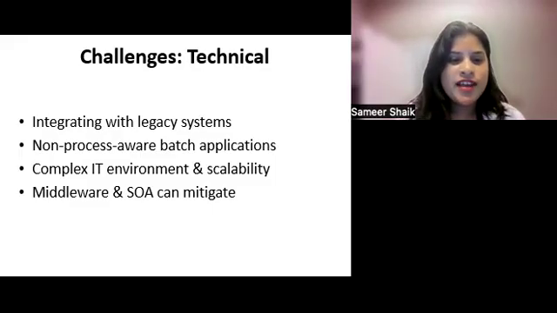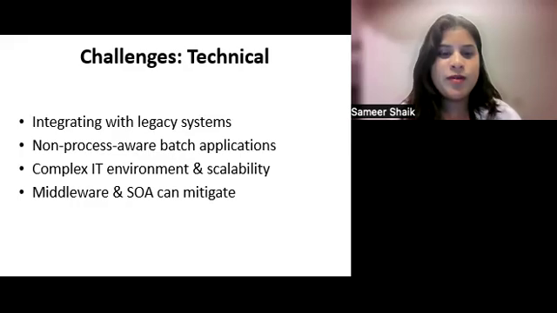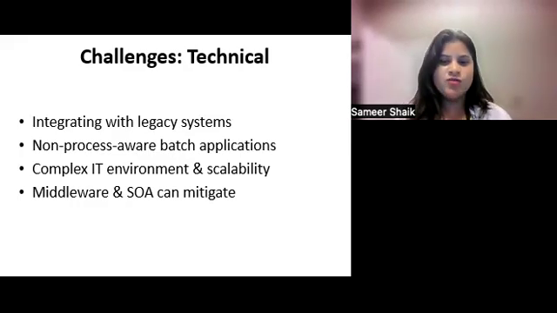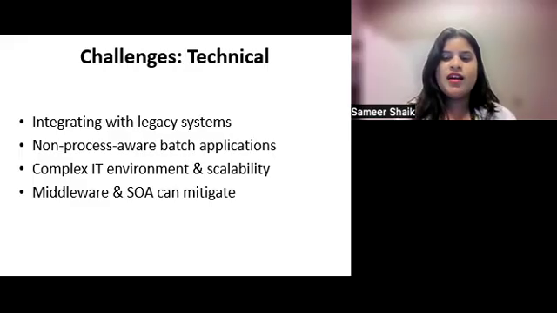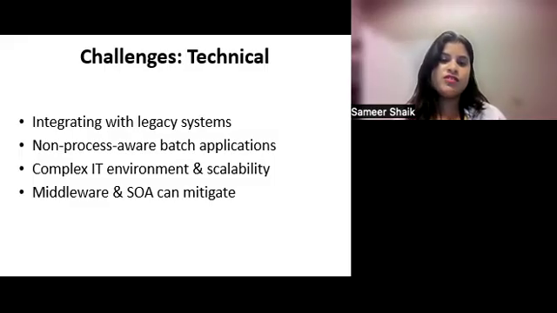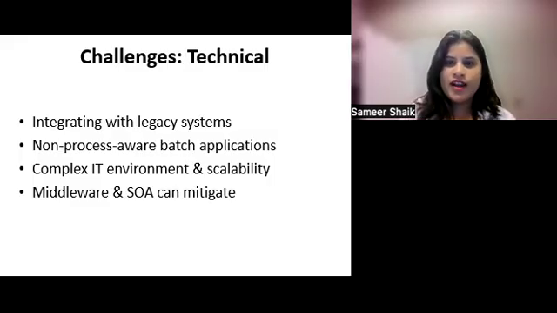And the next one is IT complexity and scalability. A BPMS adds another layer, engine, connectors, and databases to the architecture, and organizations must plan for higher volumes of concurrent cases and ensure robust middleware or a service-oriented architecture to handle the integration.